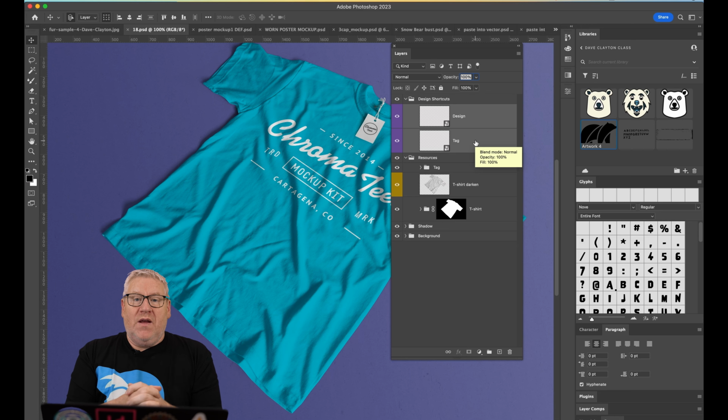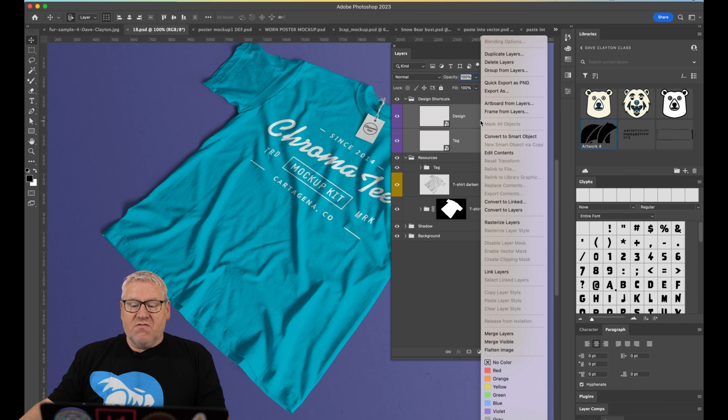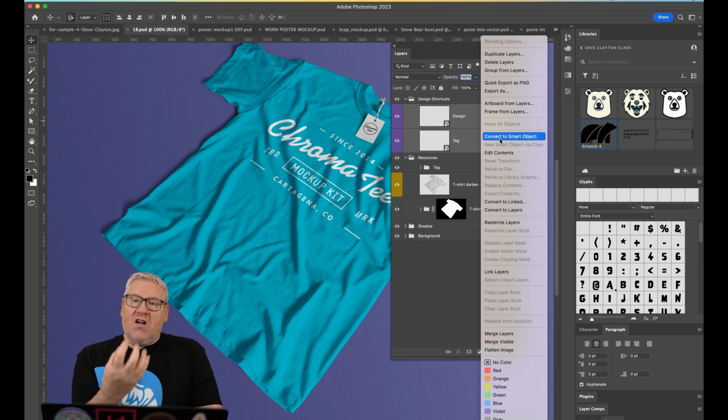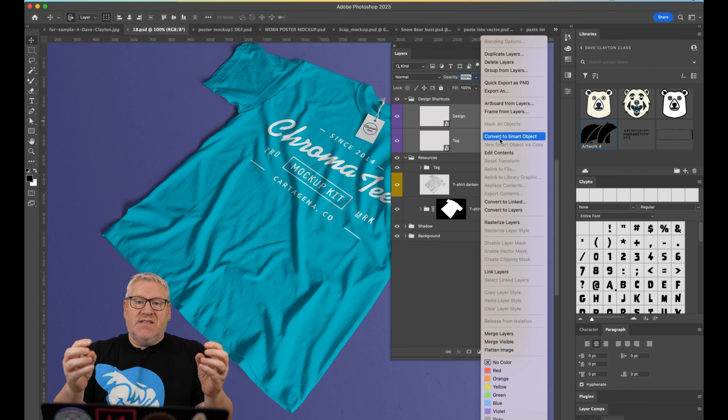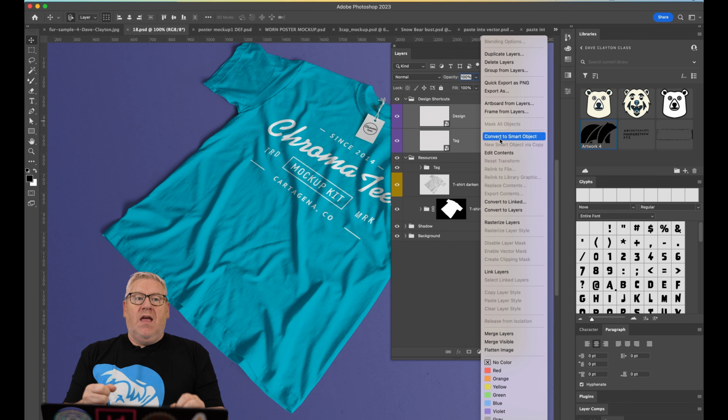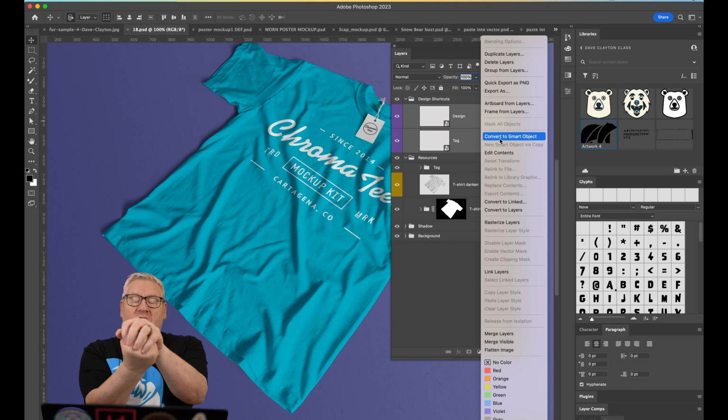Now what I do if I'm doing maybe a type treatment is I place my type and I right click the layer. So if we just right click the layer, we've got convert to smart object. What that does is it creates a file, kind of a layer within the layer. So it will take my live text. So say we've typed out snow bear. Then what I can do is convert that to a smart object. And what that does is it takes the layer with the live text and it saves it and kind of puts it in a special little layer hidden inside.